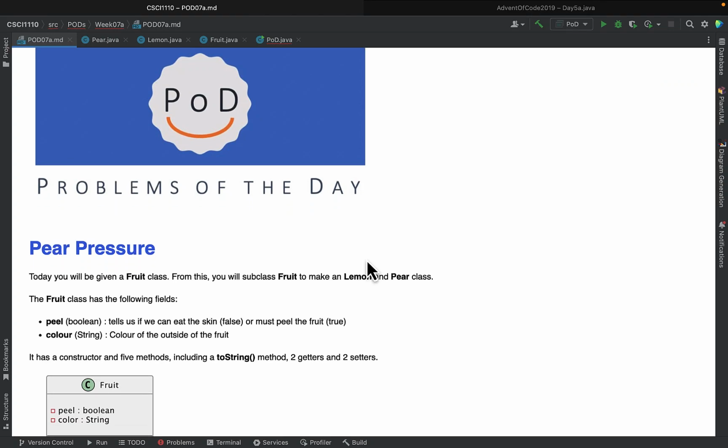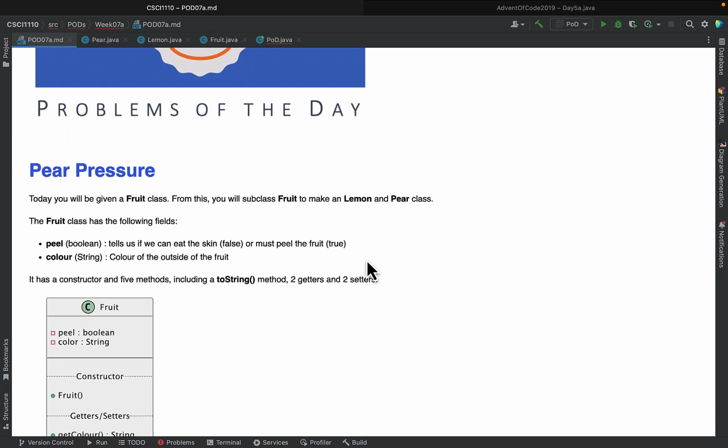Okay, so let's take a look at a problem of the day. And this problem is called Pear Pressure. Today we're going to be given a fruit class, and from this we will subclass fruit to make both a lemon and a pear class.